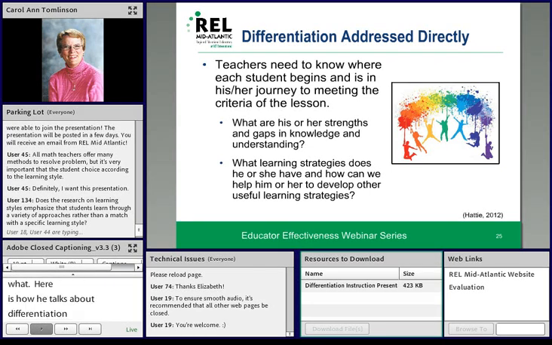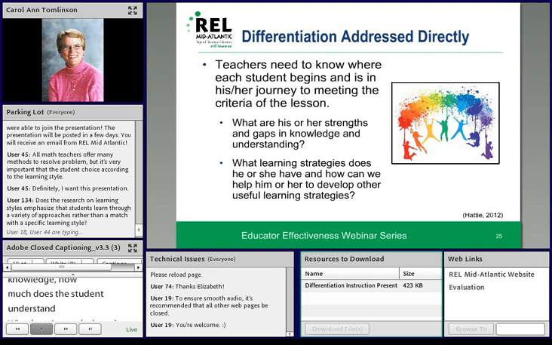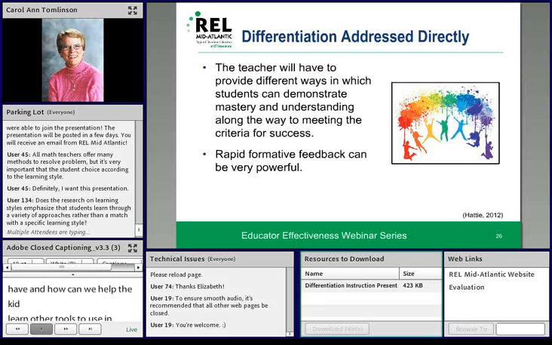Teachers need to know where each student begins and is in his or her journey to meeting the criteria of the lesson. What are the student's strengths, gaps in knowledge? How much does the student understand? What learning tools does the student have, and how can we help the kid learn other tools to use in his or her behalf? And the teacher's going to have to provide different ways in which students can demonstrate mastery and understanding along the way to meeting the criteria for success. Rapid and formative feedback, he says, can be very useful.